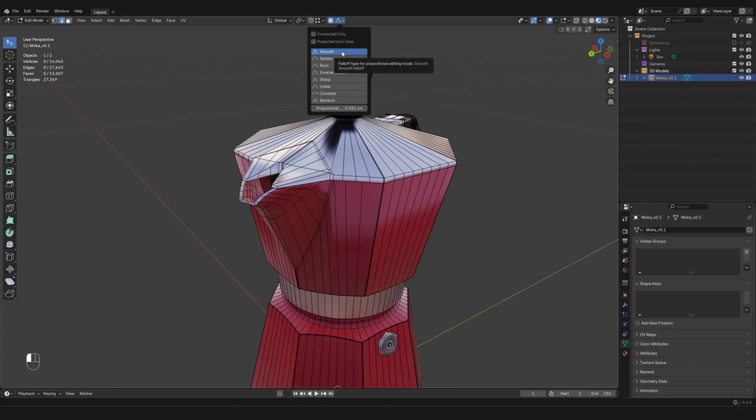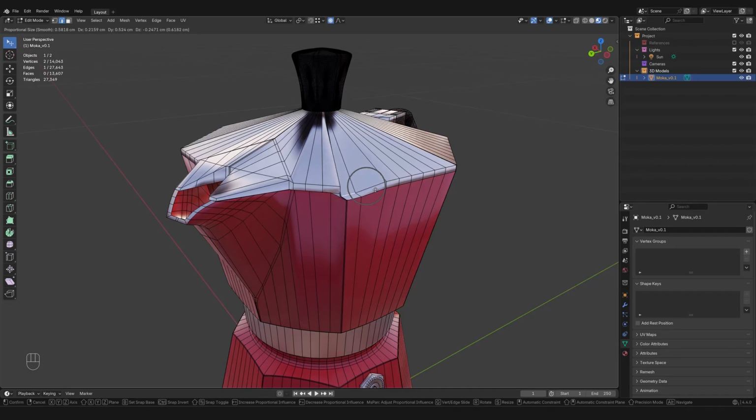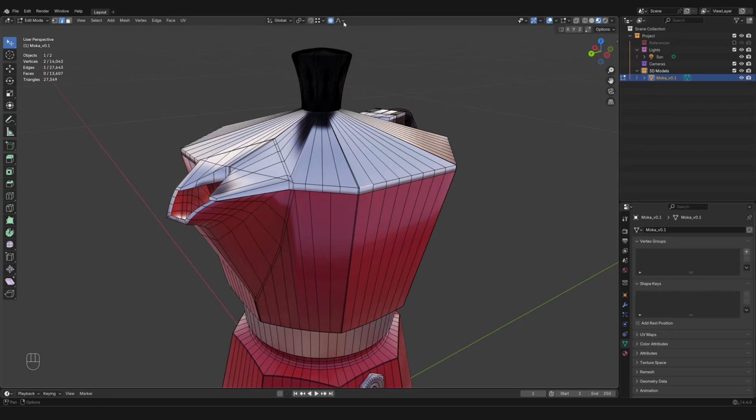But then there is another value, which is the proportional size. So if I select something and I have the proportional editing activated, you might not see anything yet, but if you press a command like G, you will see that a circle appears. And you can change the radius of this circle by scrolling with your mouse wheel. That will either get bigger or smaller. And that is the radius that you see mentioned over here.